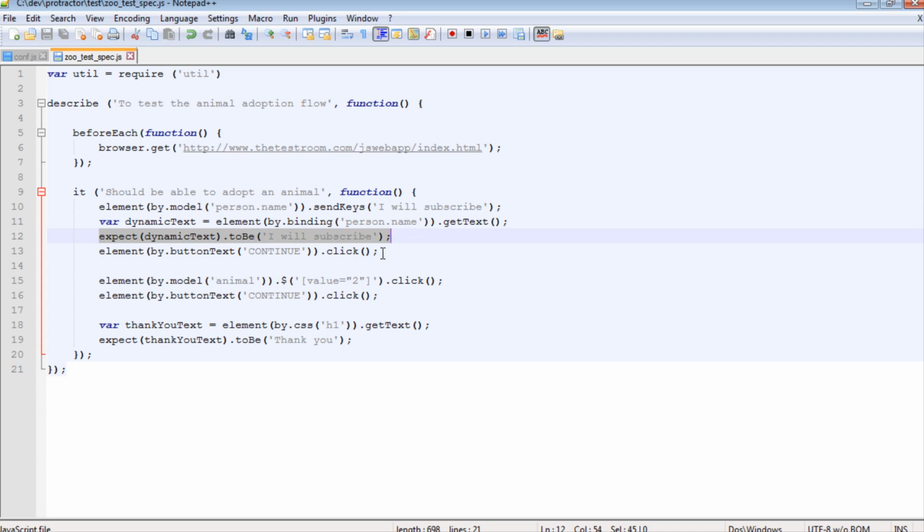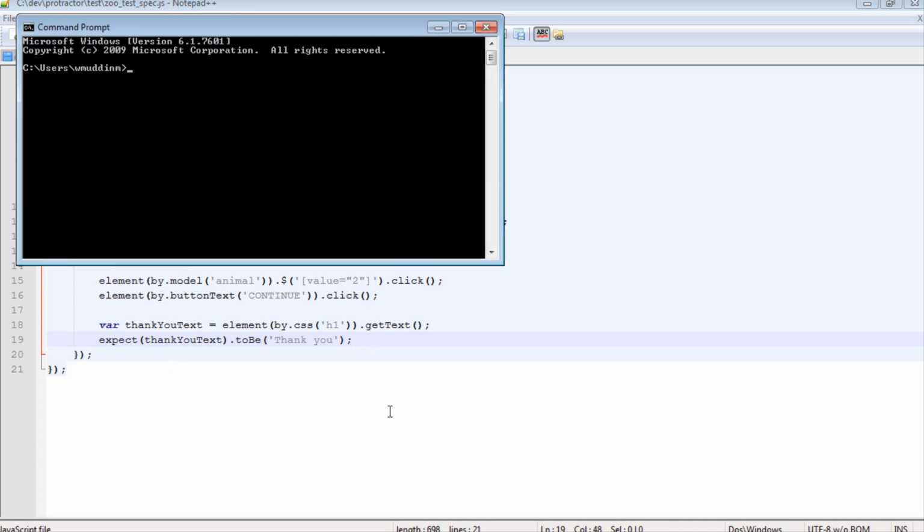Once we've done this expect, we're going to click on the continue button. When we're on the next page, we're going to select the second value from the drop down box, and I'm doing this by getting the model and then using the CSS invoker on it, and we're going to click the continue button, and finally we're going to get the text of the thank you, which is again by CSS using the h1 tag, and then we're going to just assert to make sure that is the correct text. So before we go forward, let's actually run this test just to make sure it works. To do this, I'm going to have to run WebDriver Manager first.